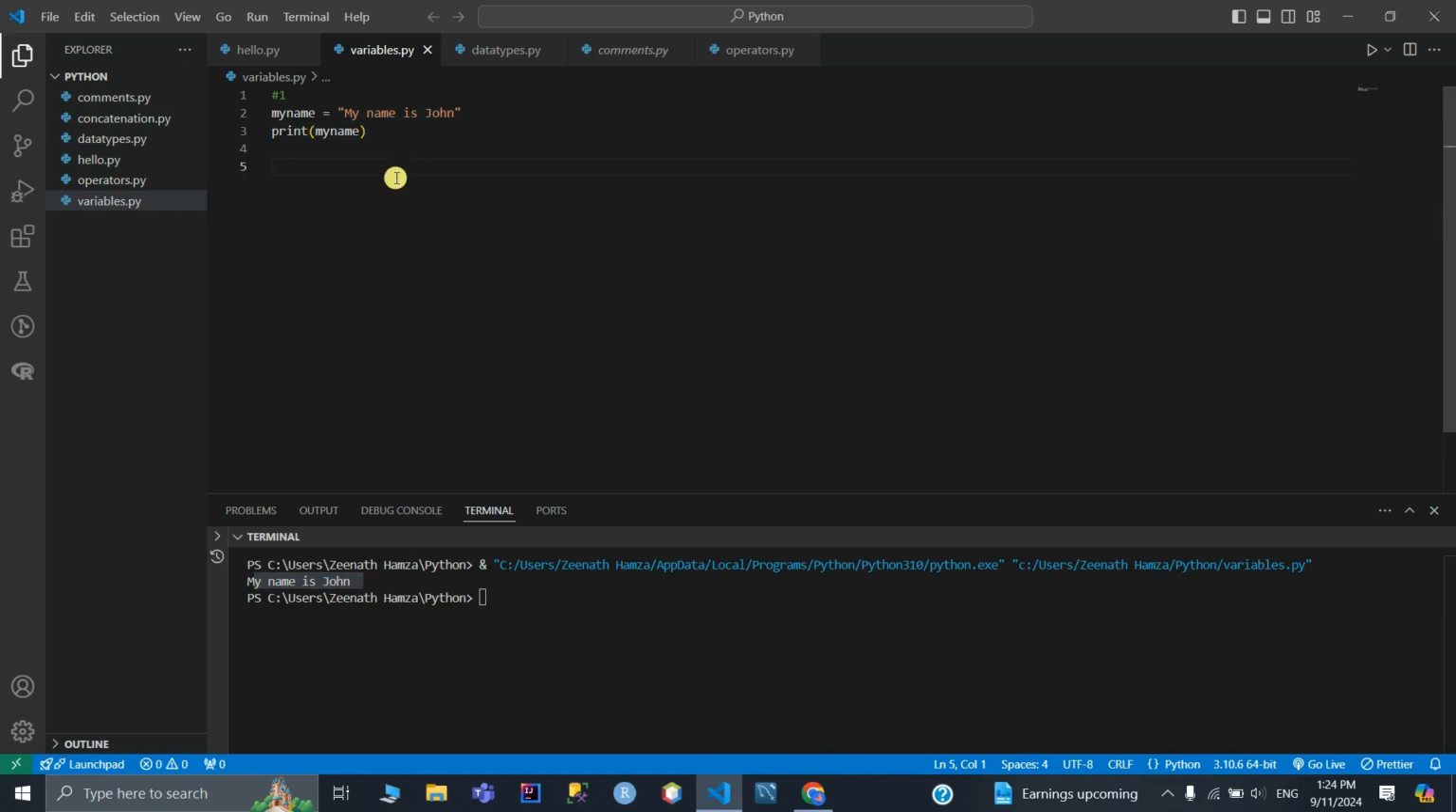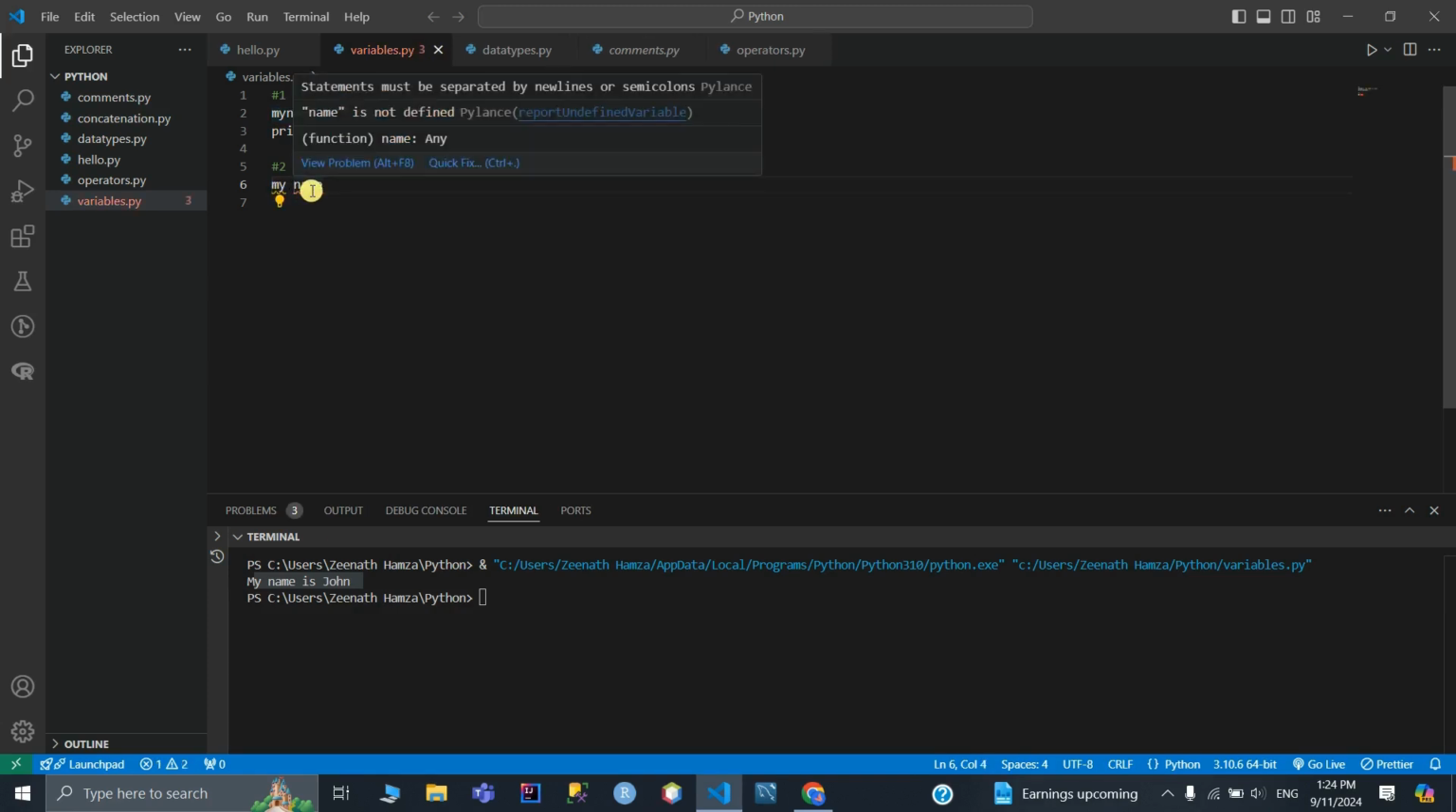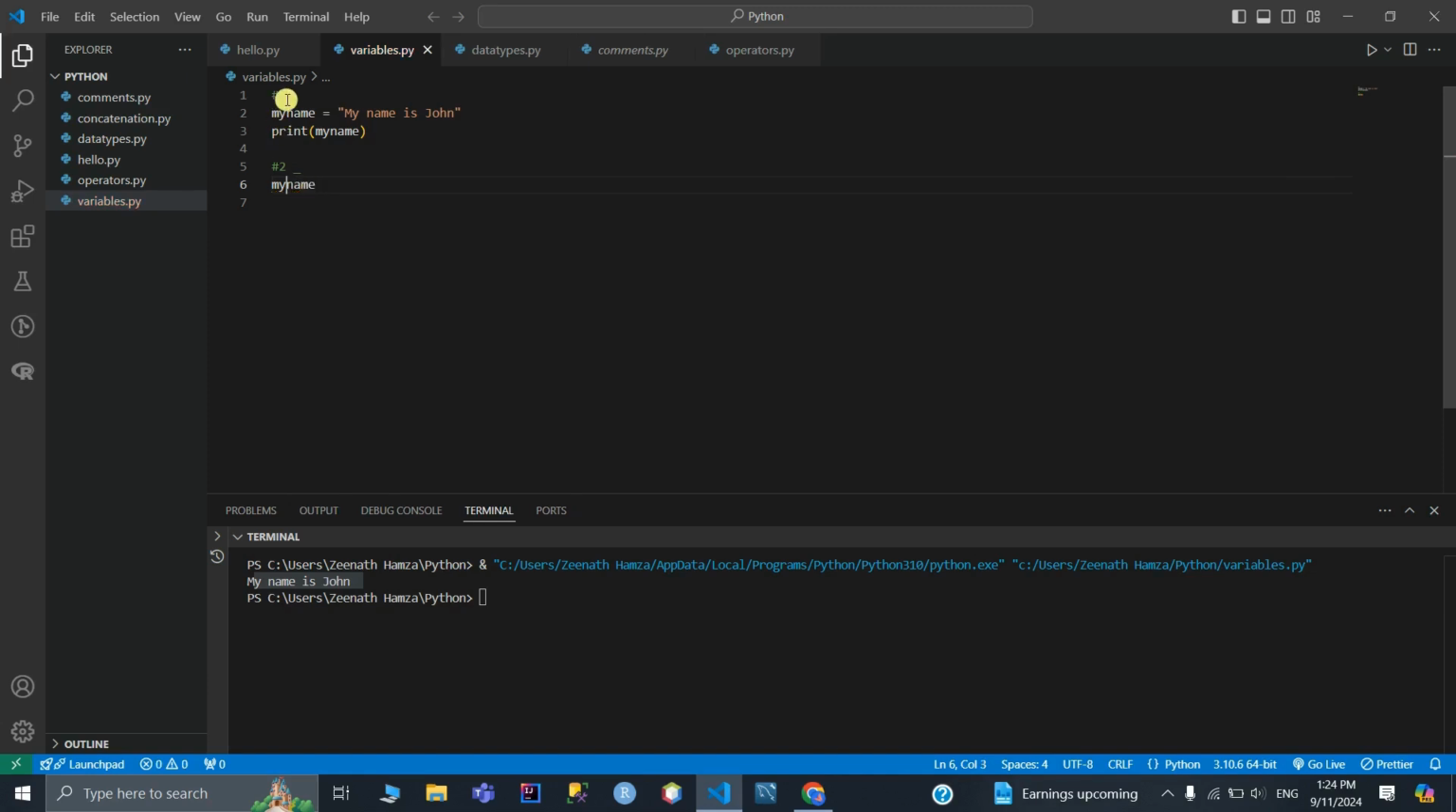There is another method: we can use an underscore. Previously we wrote the name without a space, because we must not use a space between the words. It will show an error if we add a space between the words. Let me show what happens if I add a space here and run it. It will show a syntax error.